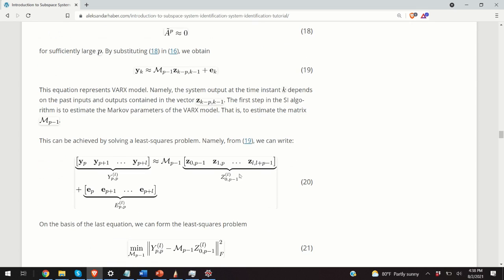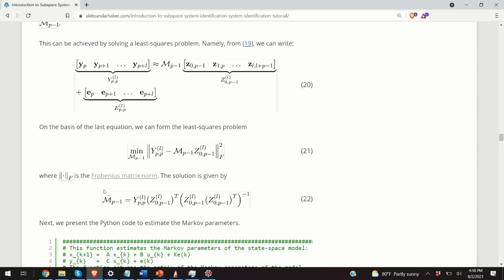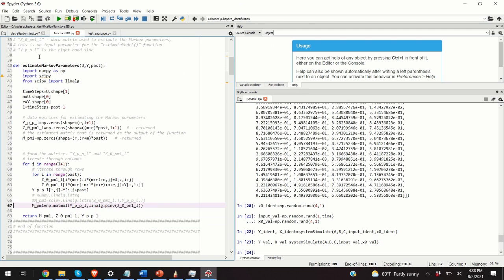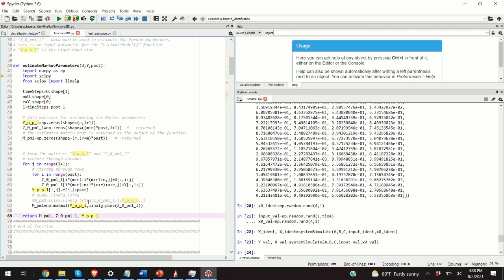Then we know this equation. This is the noise term that we don't know, so we basically minimize the difference between the left side and the right side. The left side is known, the right side is known, and then we obtain an estimate of the system Markov parameters. And this is the Python code for doing that. So I have defined the function and performed all the basic steps. Here is our pseudo inverse. I'm calling the linear algebra pseudo inverse function to compute it.